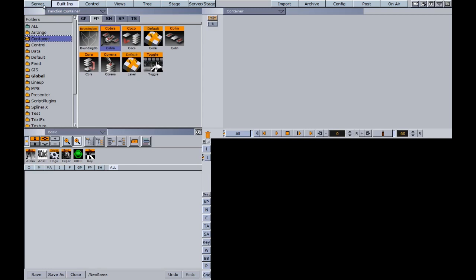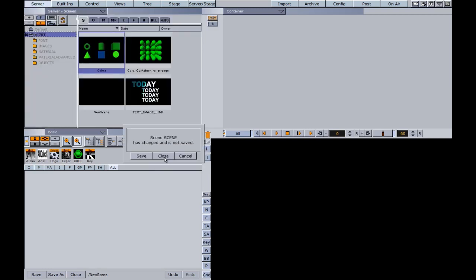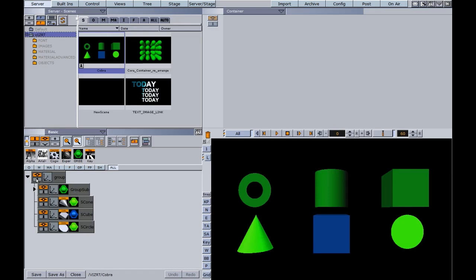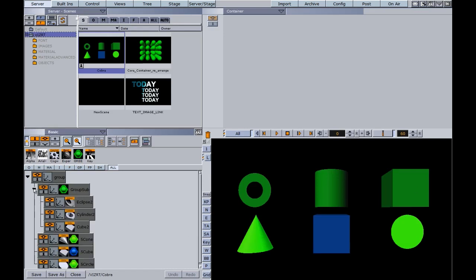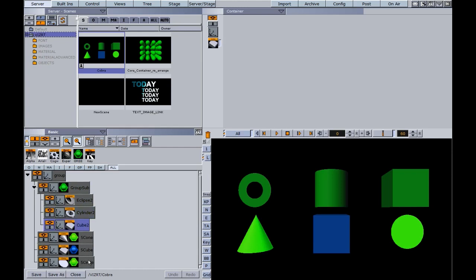So to set this up as an example, I have a quick scene here that I set up just to save some time. You can see when I open the scene here, we have a series of objects in the render tree, and within my scene tree, I've got containers and subcontainers, and I have a group sub here, and Eclipse 2, Cylinder 2, Cube 2, and a couple specific naming conventions.